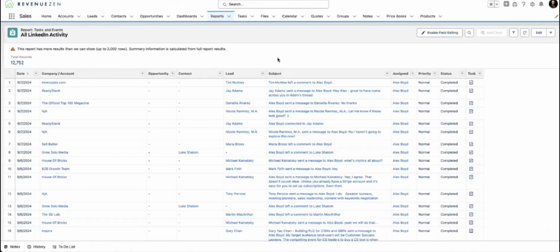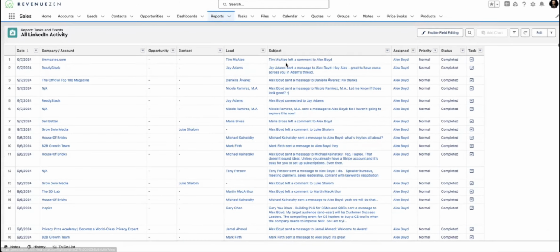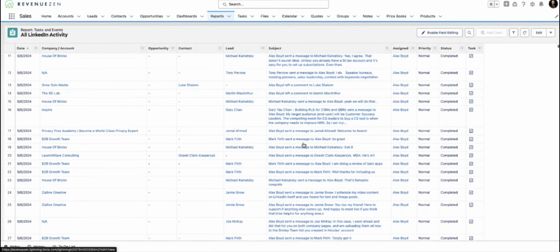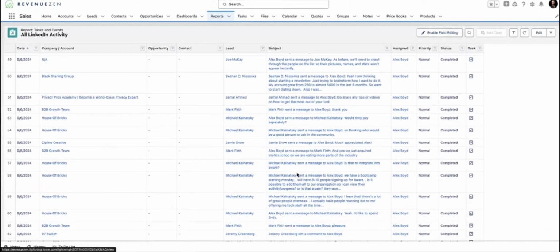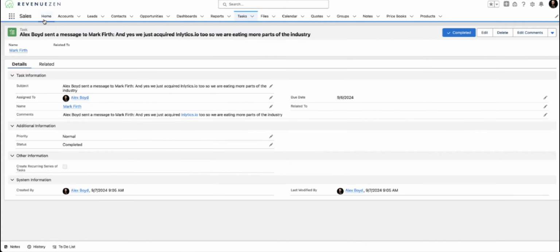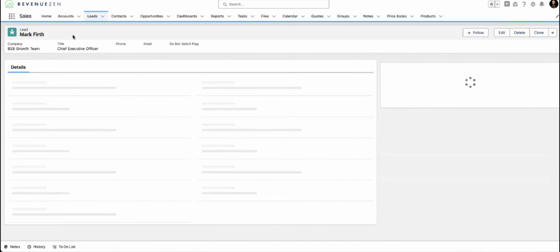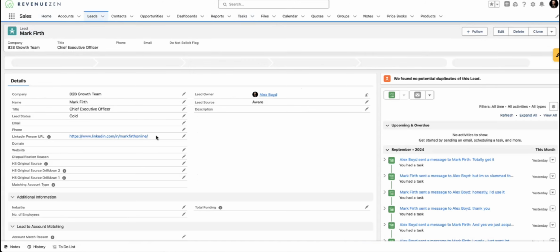Okay, so in Salesforce, now you're going to see tons of LinkedIn activities being created, right? So this is not a full list and there's 12,000 activities. You're going to see comments, messages being sent, the text of the message. You're going to see all sorts of things, right? So if we look at an example task, this is coming in as a completed task on, in this case, a lead record.